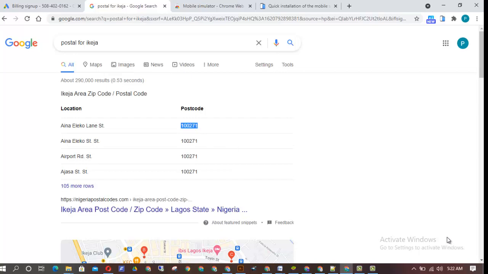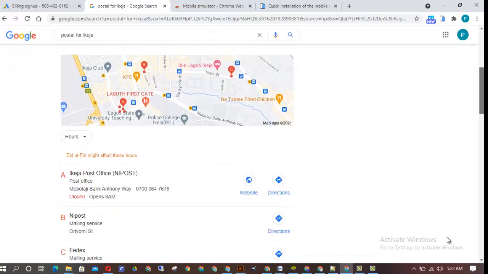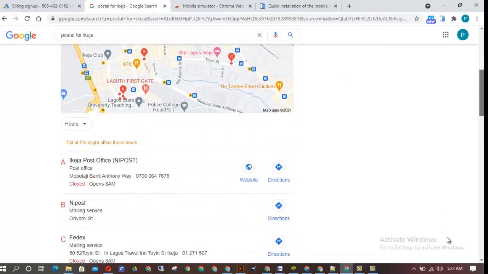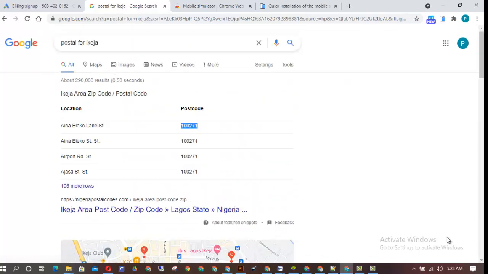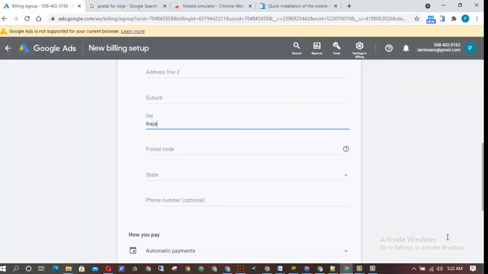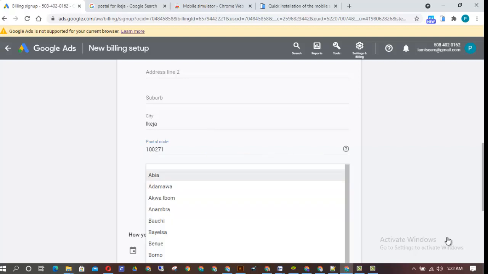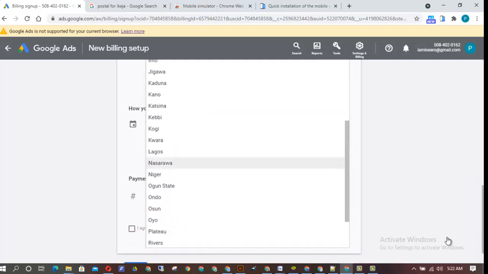Actually, you can get a postal code for your street, but there's no need for doing that. It's not that they are sending you anything, so just copy whatever you see first as the postal code for your area, then put it inside this postal code field. Then state: you're in Lagos, I'm in Lagos, so if you're in Lagos, put Lagos. If you're not in Lagos, put whichever state you are in, and everything will be fine.